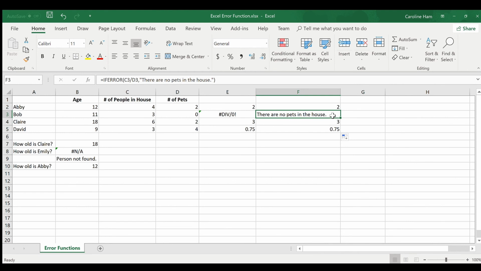That is all I have for today. I hope you learned what the error functions do in Excel, and I hope you can apply them to your own Excel spreadsheets.